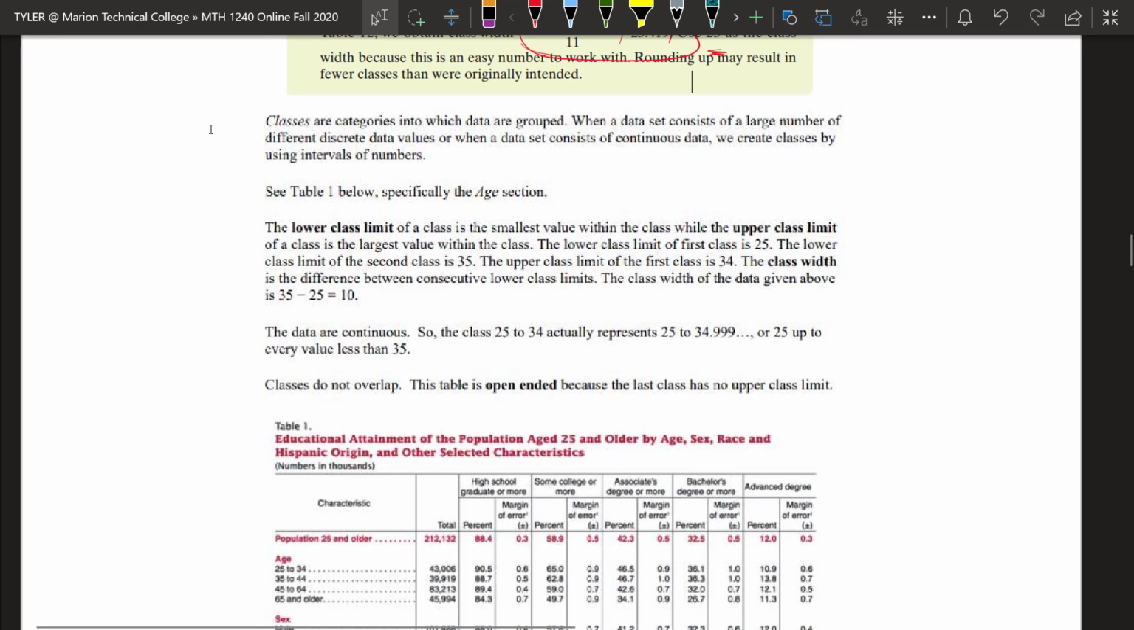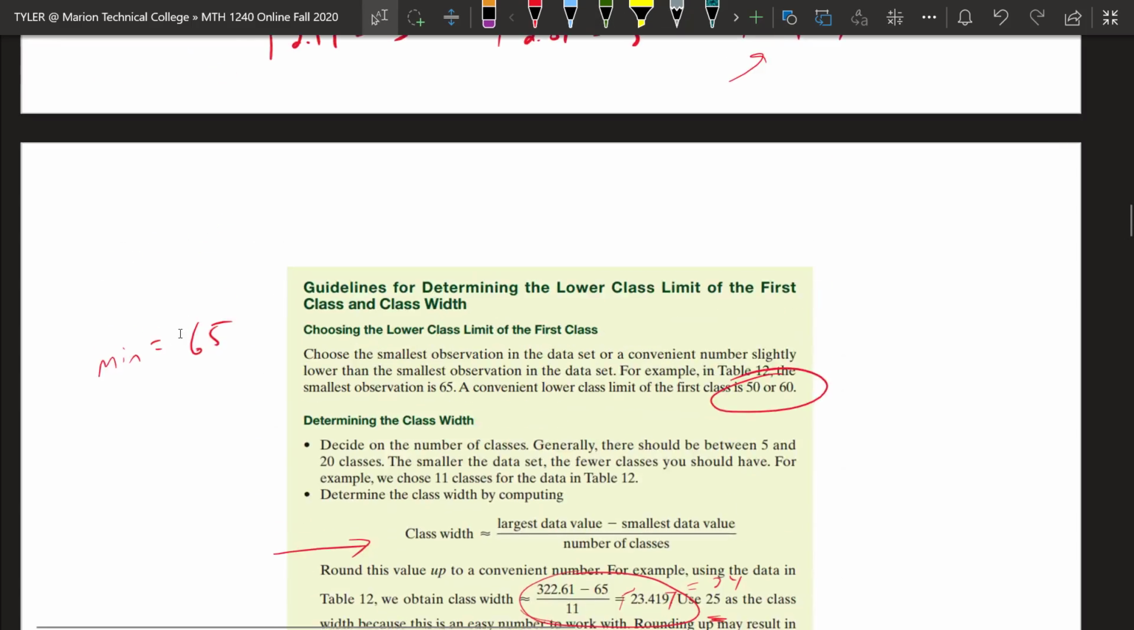Right, so here are some formal definitions of things we've been talking about, like classes or categories into which data are grouped. These are the bins or groupings that we have. When data consists of a large number of discrete data values, or when data consists of continuous data, we could create classes by using intervals, right? That's what we showed in the last example.